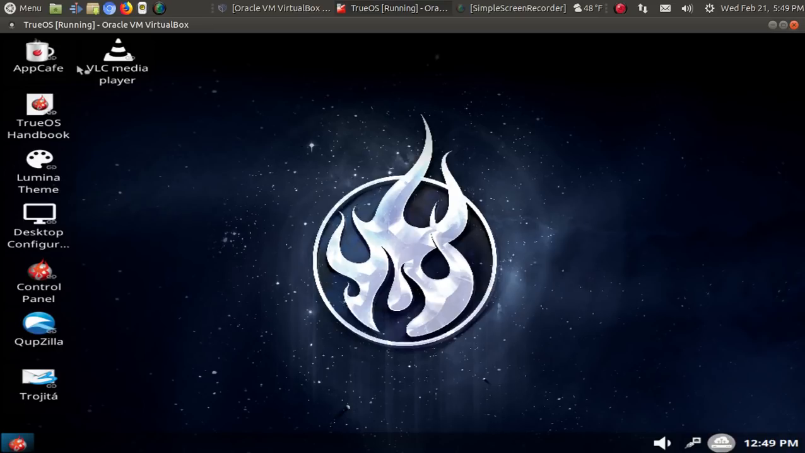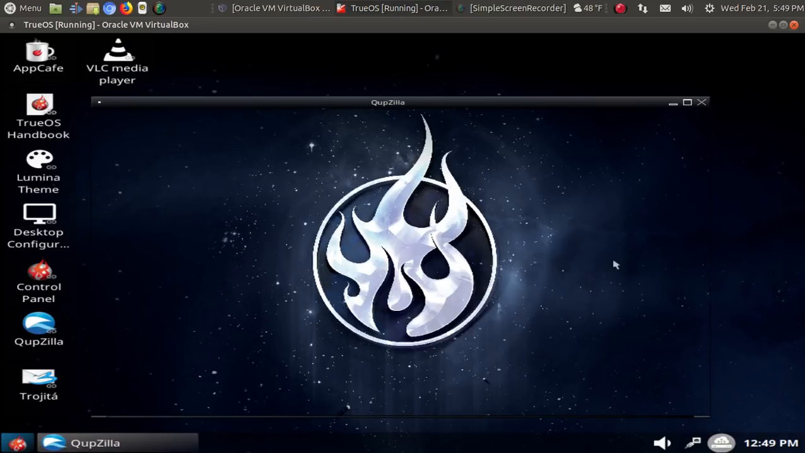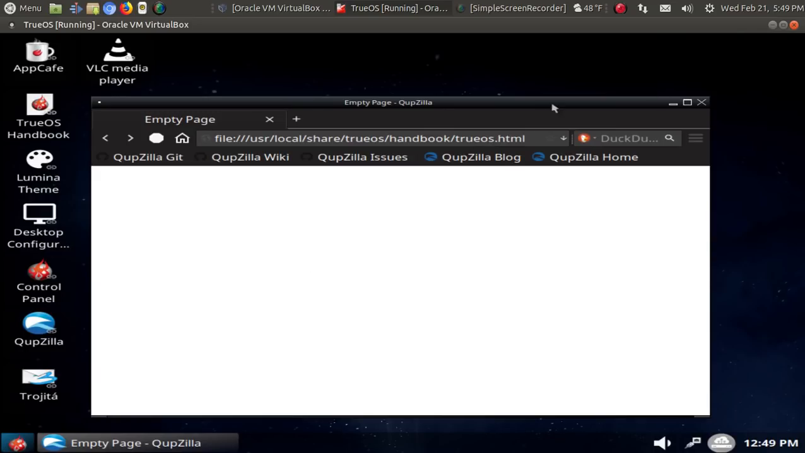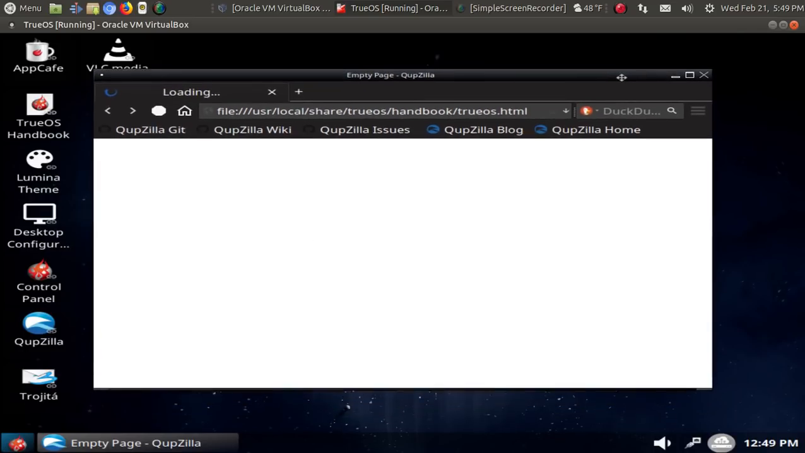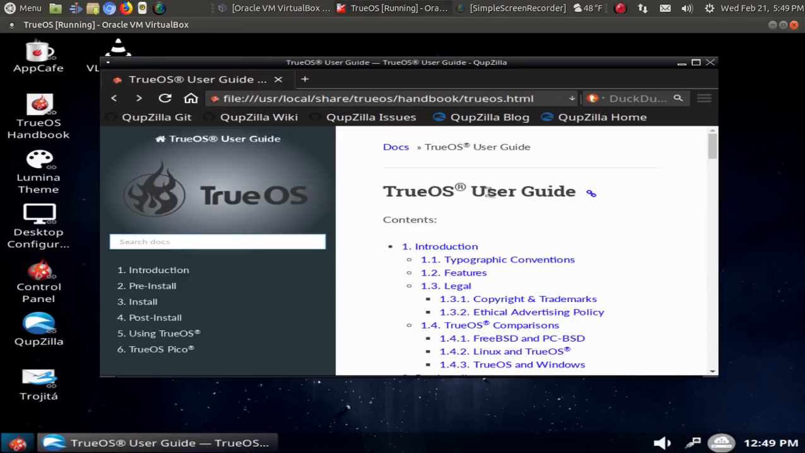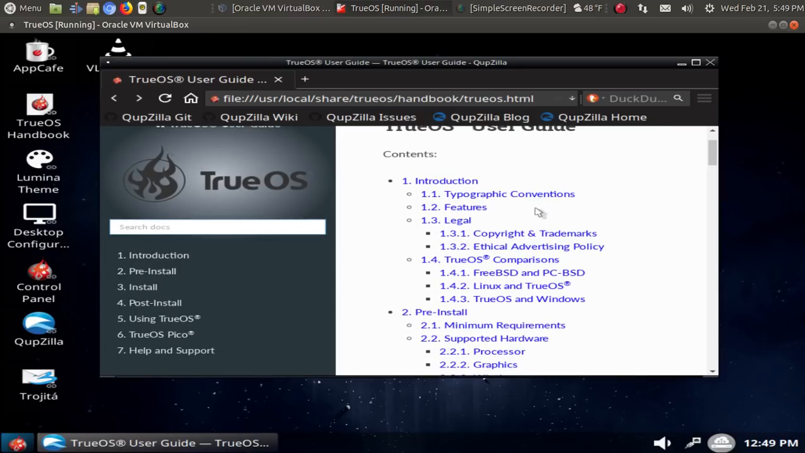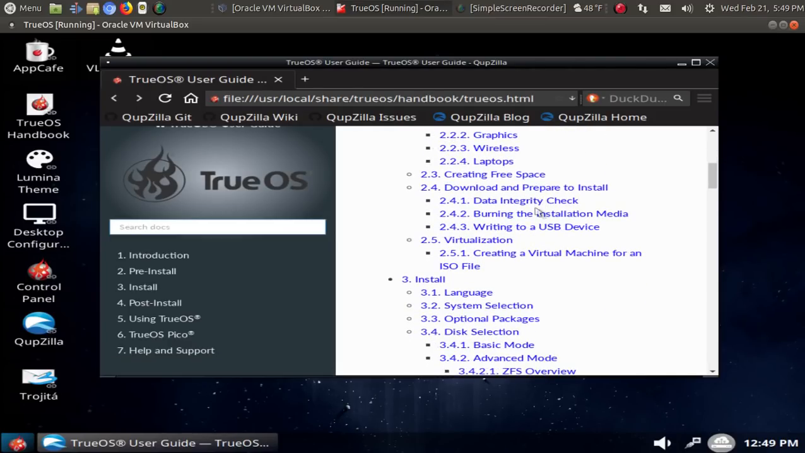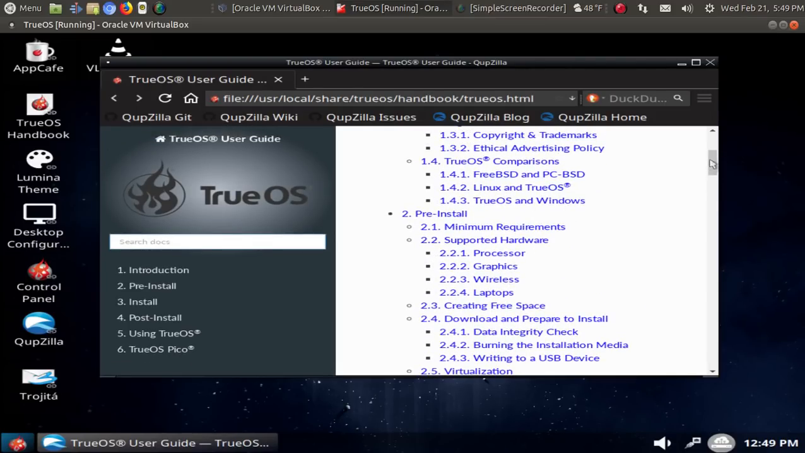I did take a look at the TrueOS handbook, and I found it to be quite good. I had to run this in scale mode, and it doesn't play very well out of the box on a virtual machine. But that being said, take a look at the TrueOS user guide if you are curious. Definitely look at the guide. A quick browse through this, I found this to be very well detailed, explained, extremely user-friendly. So take a look at this.